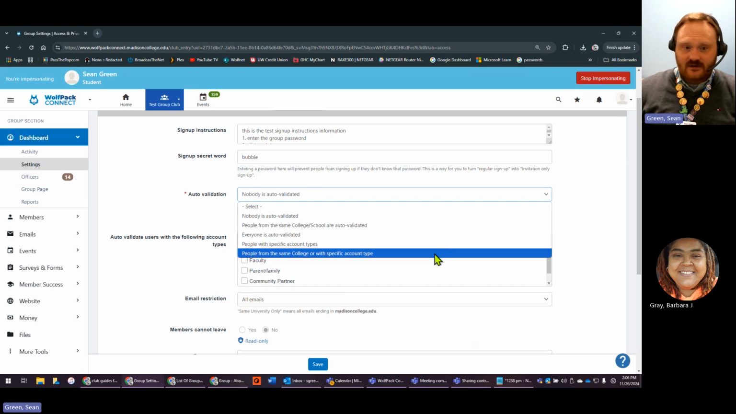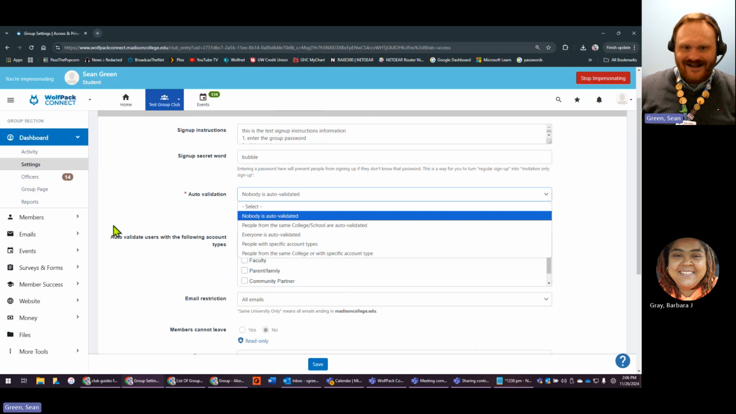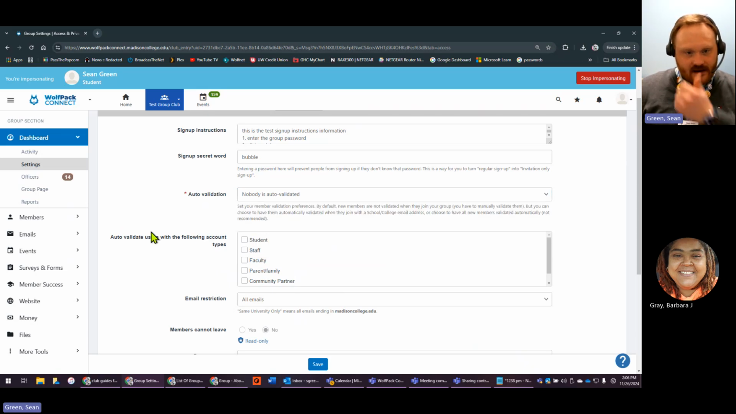That just limits people's ability. Most of the people on here are students anyway. The very limited amount of staff accounts are only there for specific purposes, for being club advisors or support for the platform and to make this a better environment. So just something to think about. People from the same college or with the same account type, again, I think that's a redundant option. So really, I would just say it's your club's choice on how you want to do that.